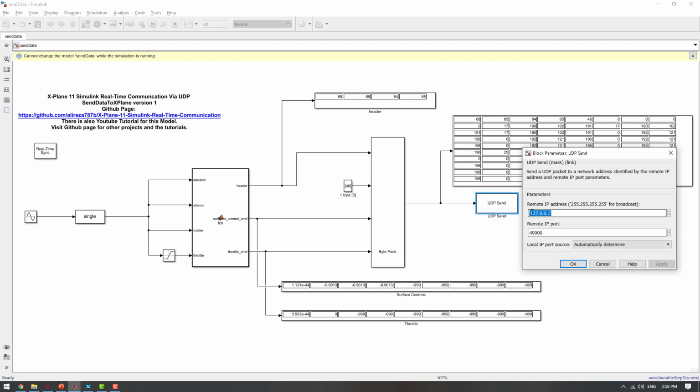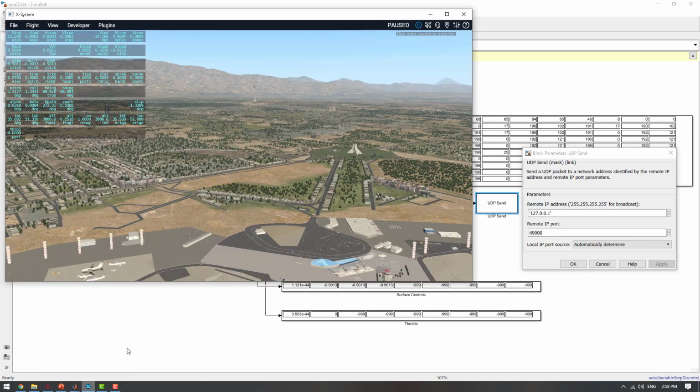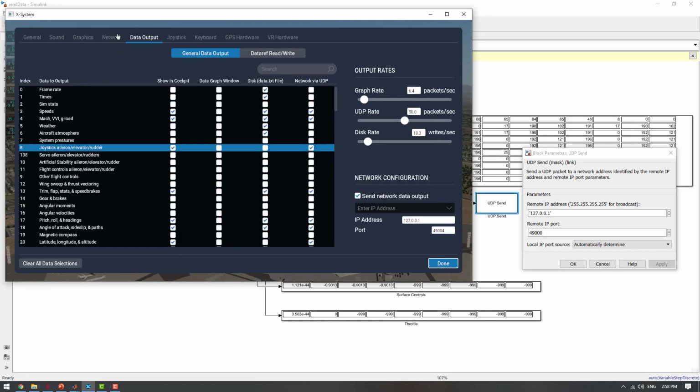The first item in the settings is the IP. Because everything is happening on the same computer, we put the IP address of the localhost here. For the remote IP port, in the last video I talked about the concept of communication in UDP. So just to tell you the answer, we are going to send on this port, so X-Plane should listen to this port, 4900.